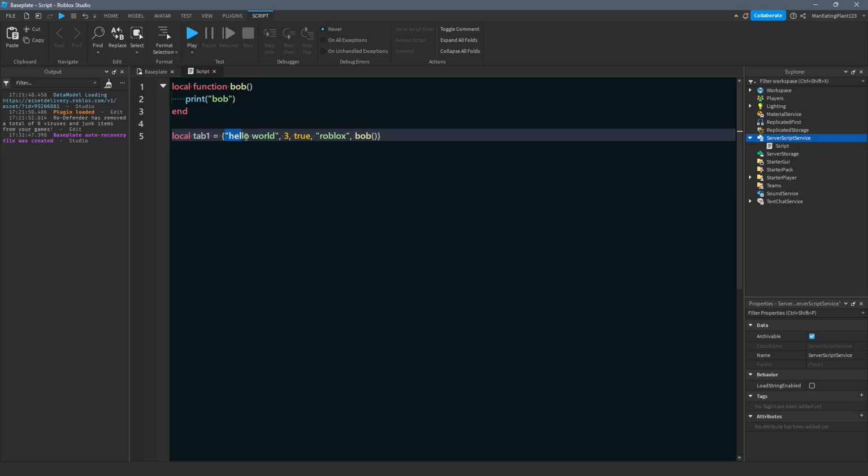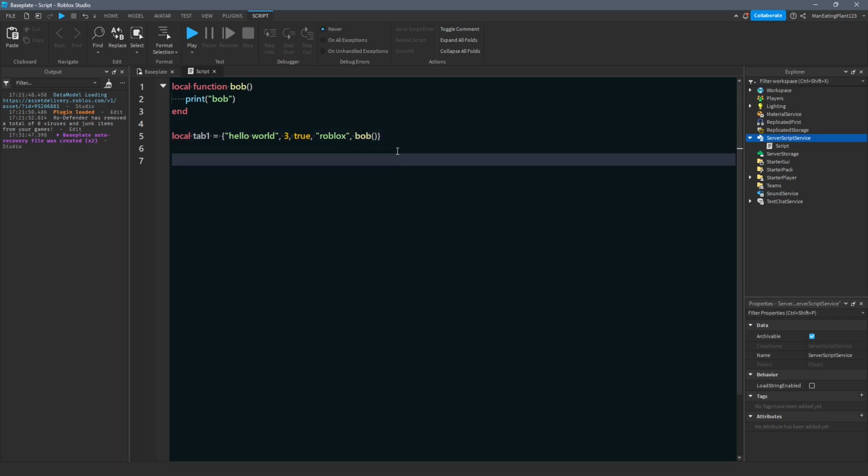So this would be the first index. This would be the second index. This 3, this would be the third index. This would be the fourth index. This would be the fifth index. Okay, so why are you telling me about what an index is? Why is that important? Well, let's say I want to print a specific value in this tab1 table. How do I do that?